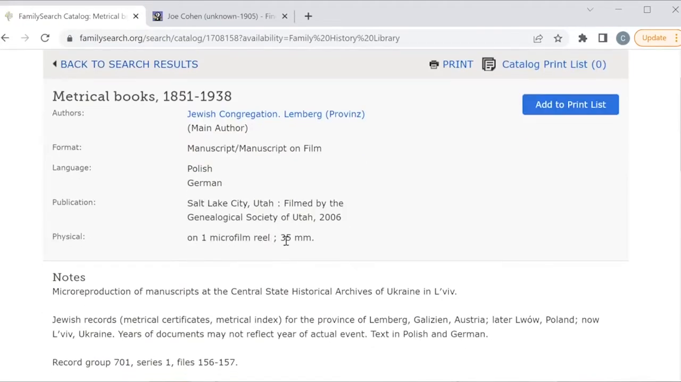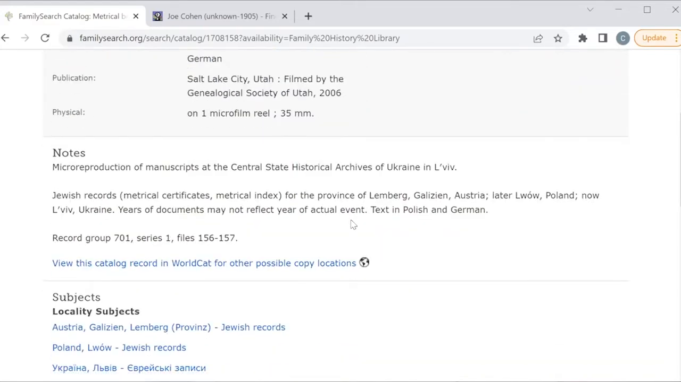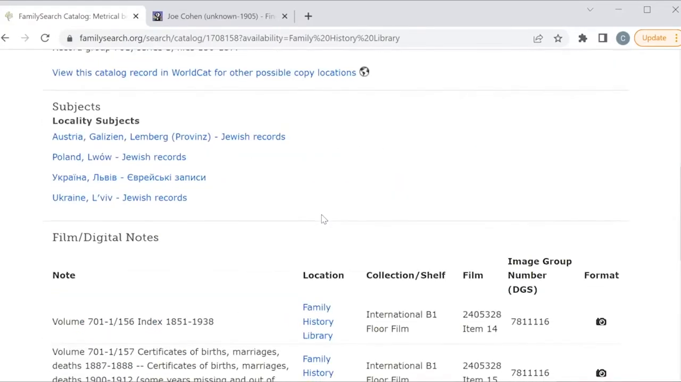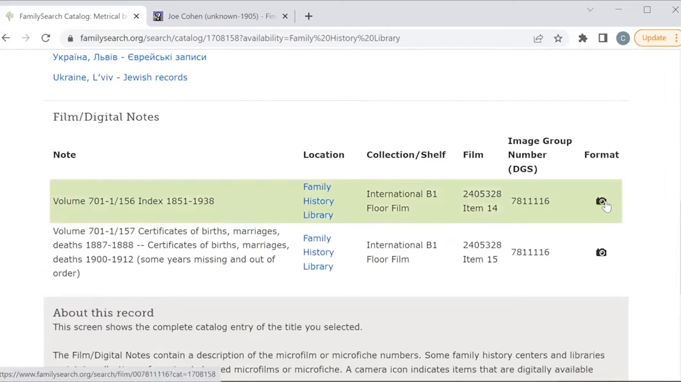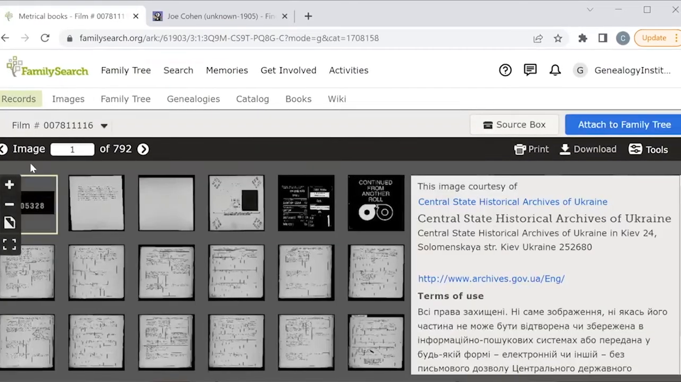This is physically from one microfilm reel. The family history, familysearch.org has been digitizing almost all of their microfilm reels. So when you scroll down, if you see this camera icon, then you can click right away onto the camera icon, and right in front of you online right away is the digitized microfilm.